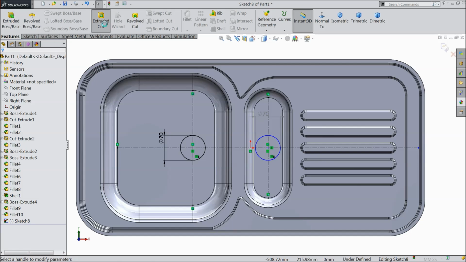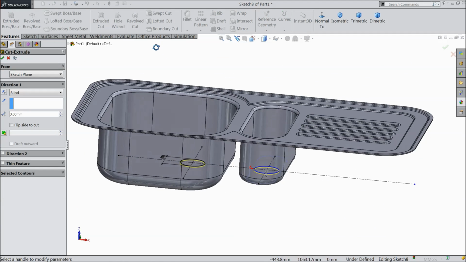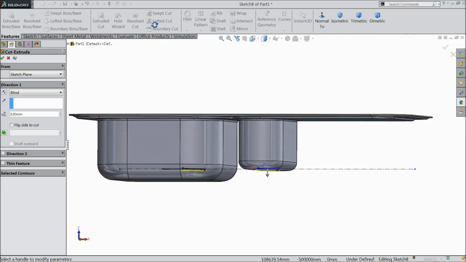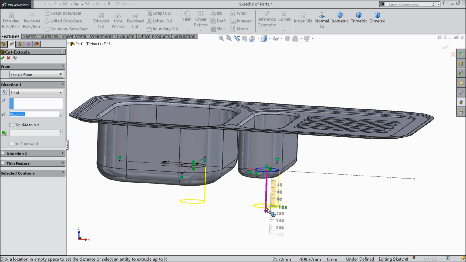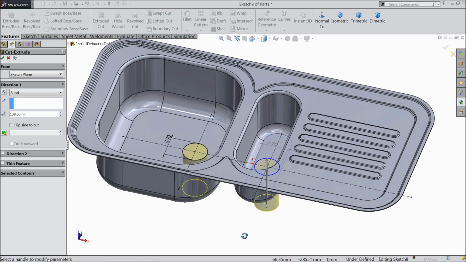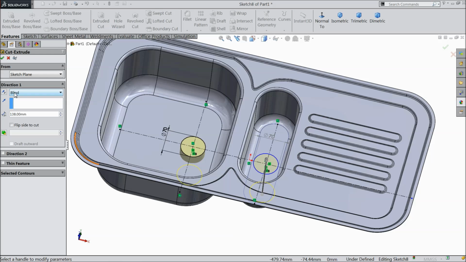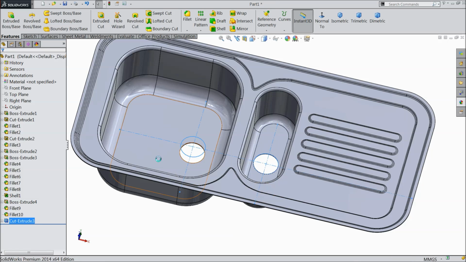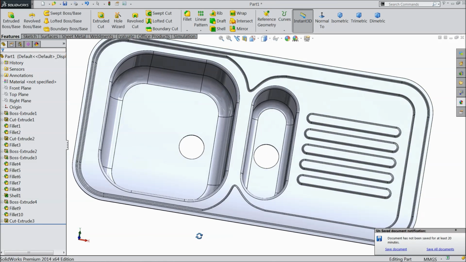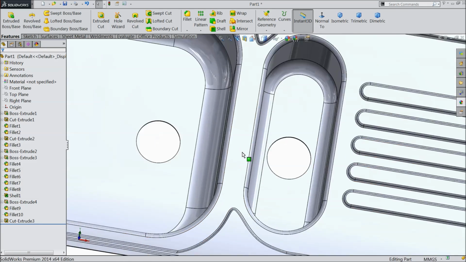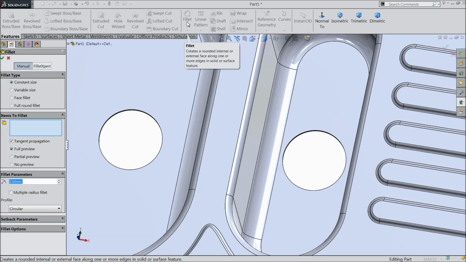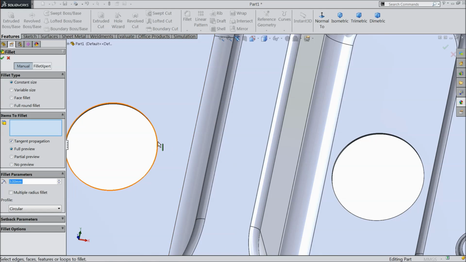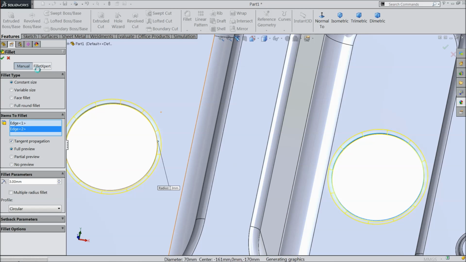Okay, now select extruded cut. So just select downward. Okay, now you can see here the hole is created. Choose fillet, keep 3 mm and select both the edges. Okay.